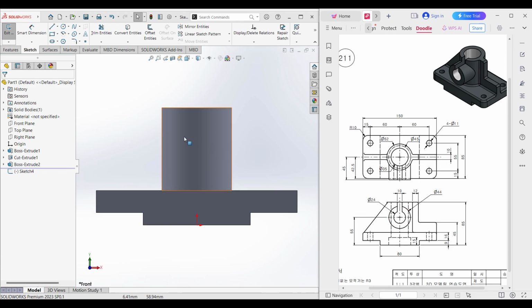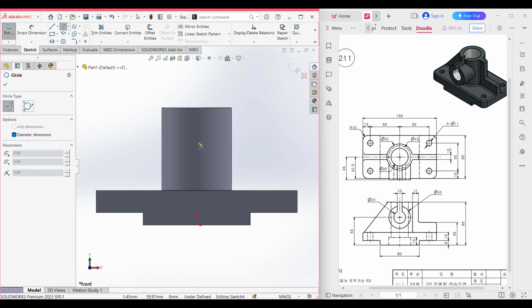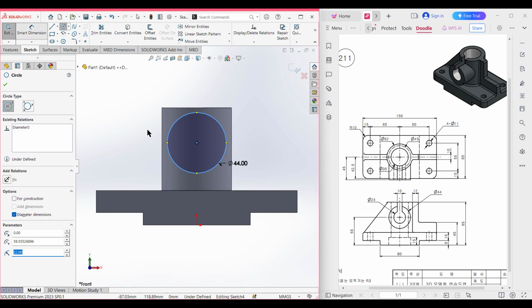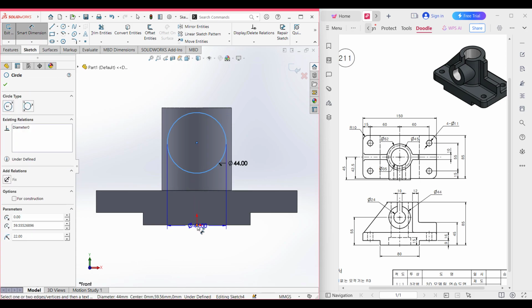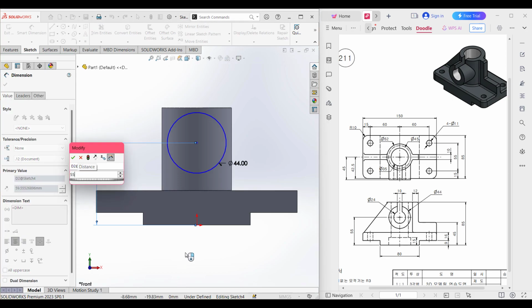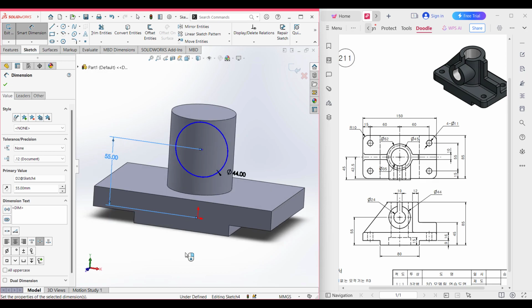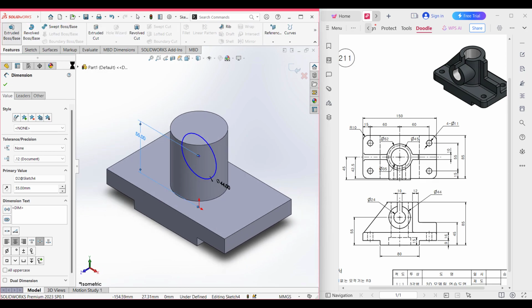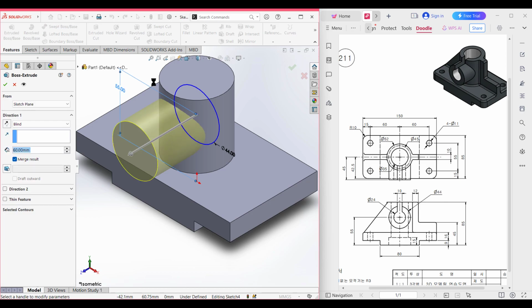Okay, let's go back to our sketch. As I have already selected the front plane, now select the circle tool from here and draw a circle at this midline. Okay, now draw a circle of 44 diameter. Now select the smart dimension tool and dimension it from this line to origin. It has a dimension of 55 units. So dimension it to 55 unit. Okay. Now isometric it for a better view. Now go to features. Now extrude boss. Now extrude boss it to 45 unit. Now press OK.